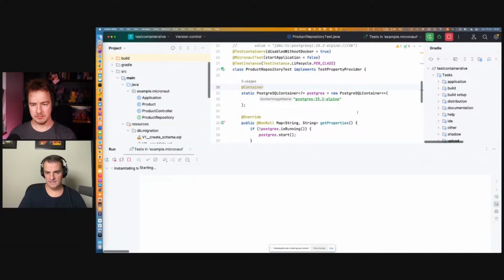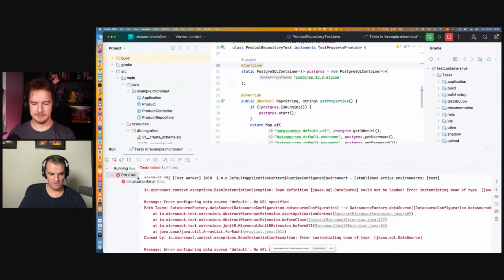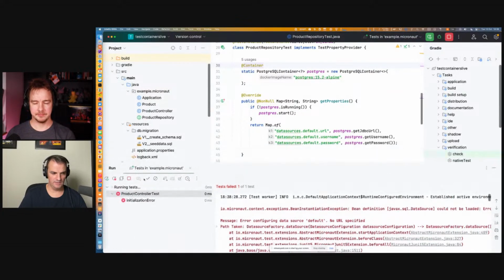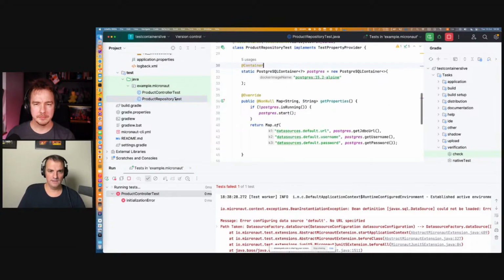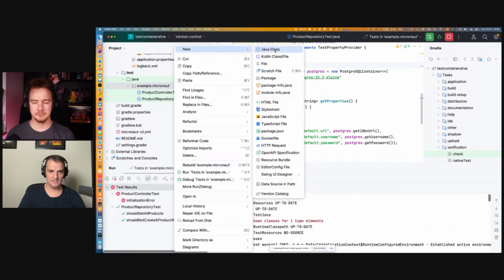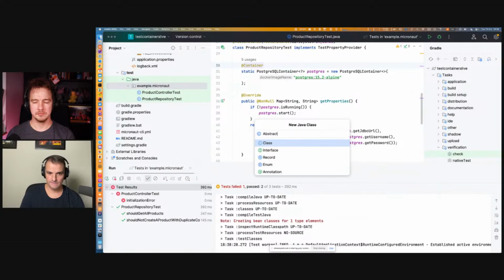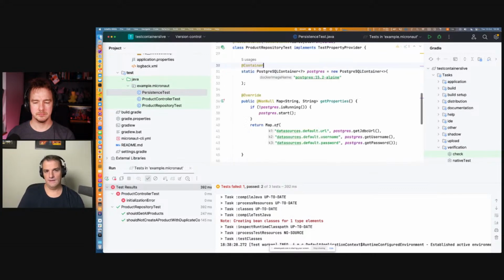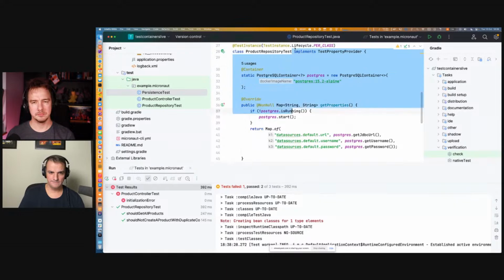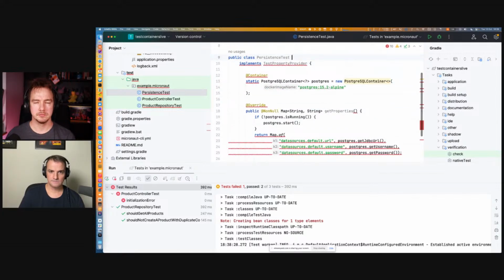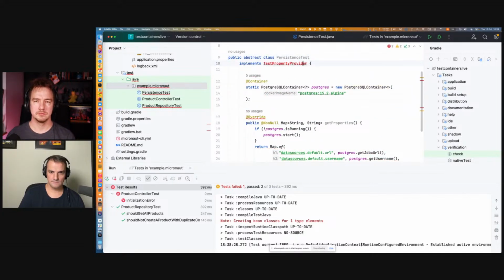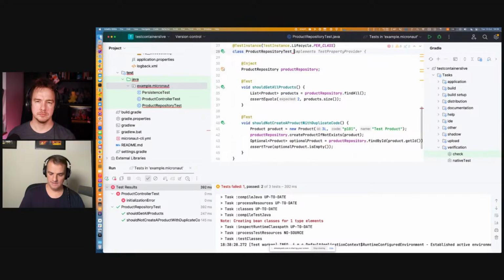So I'm going to run both tests, and I expect one of them to fail because I have been ignoring that intentionally. The product controller test requires a database to be supplied, right? So what I'm going to do is create an abstract test class, let's say, persistence test. And I'm going to move all this logic to this abstract class. I'm going to resolve the import, and I'm going to extend it here.